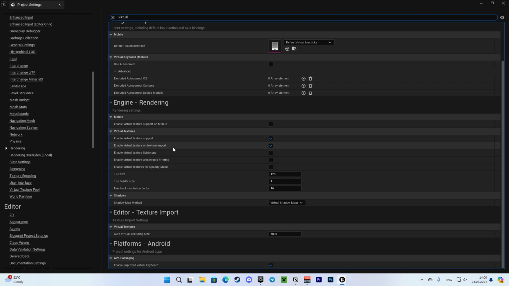One more thing I forgot to add is that you need to enable virtual texture support over here in the rendering settings.